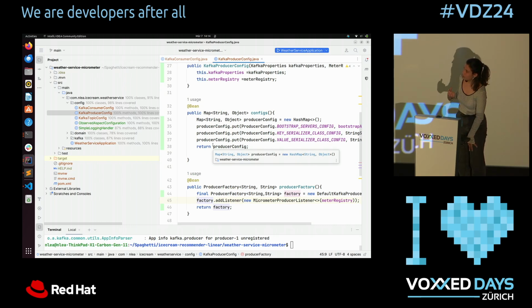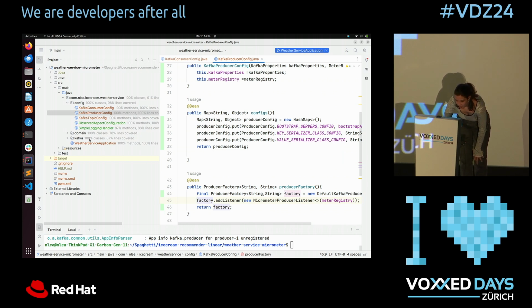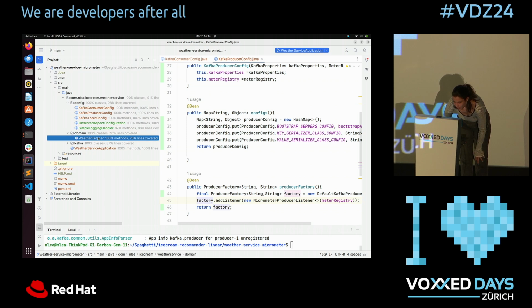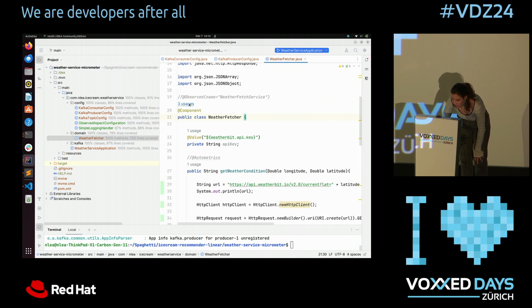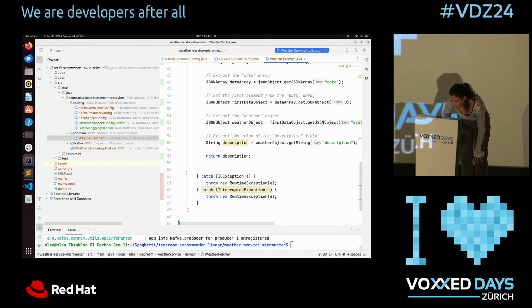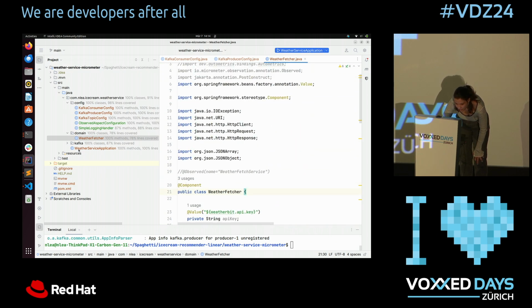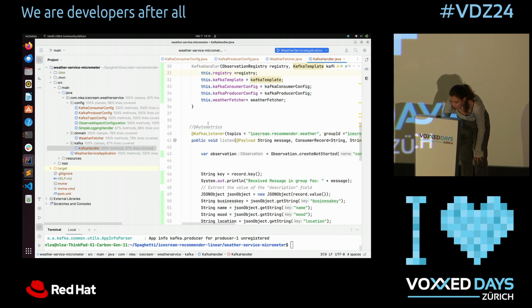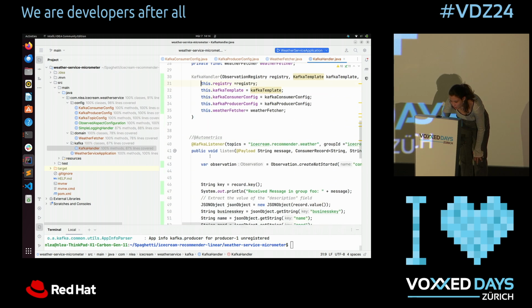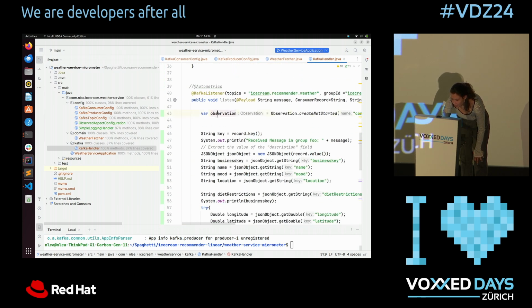The other thing I can do is use the library and the observation to create my own observation spans. So for example, if I go into my domain here and the weather fetcher, I can, oh no, I don't have it here. Sorry, I have it in the Kafka handler. What I wanted to show, I can use the observation here.